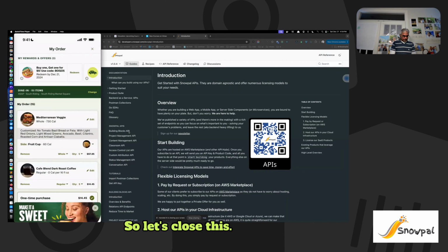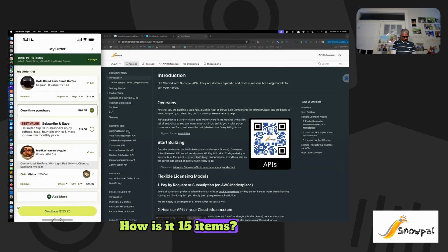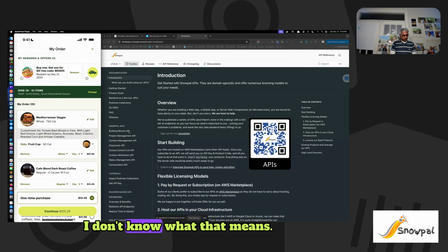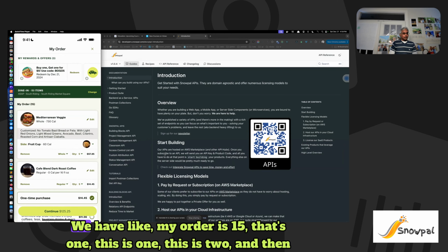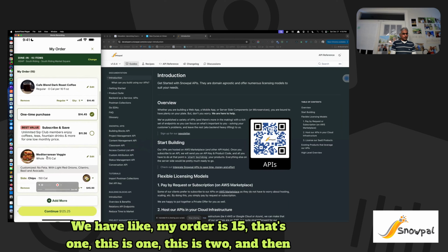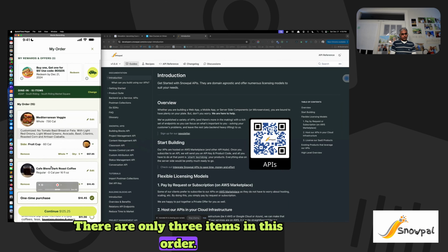So let's close this. Come back here. So this is our order. Dine in. It says 15 items. How is it 15 items? I don't know what that means. My order is 15. That's one. This is one. This is two. And then this is three. There are only three items in this order.